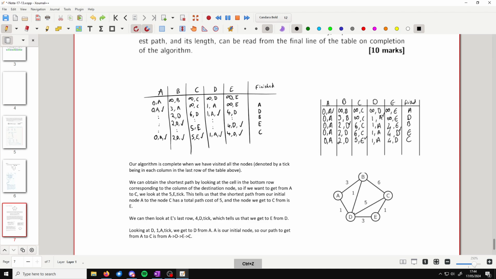And from D, we can also get to C and we can get to E. C with a cost of 5 plus 1, so 6. So we update that. And we can get to E with a cost of 3 plus 1, so 4. So we also update that. And then we mark D as completed. So we've completed A, we've completed D. Then we look at the next node with the smallest distance. In this case, it's going to be B, 2.